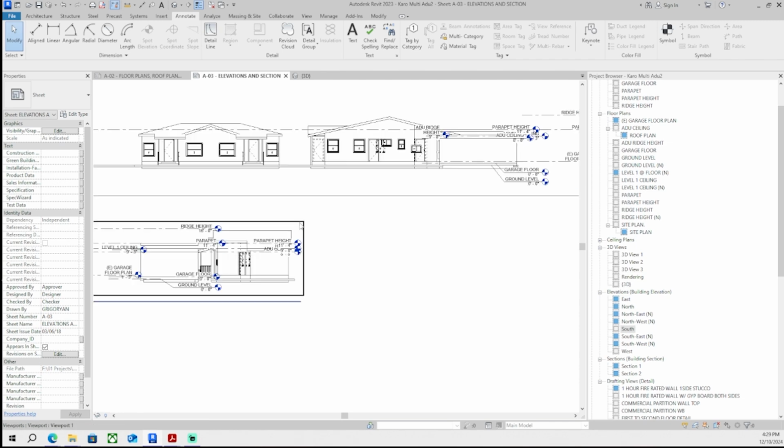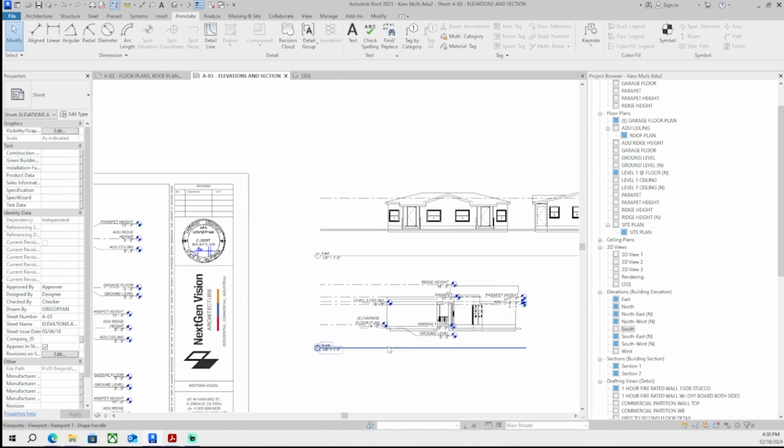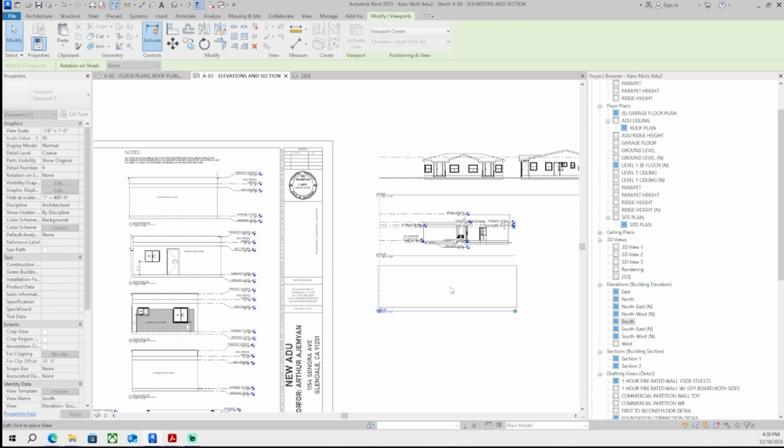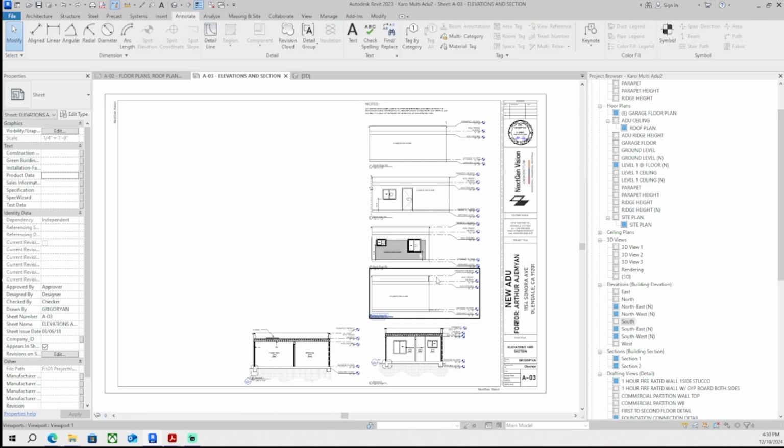We're making space on the floor plans for all the stuff they're asking for. So we need to have our elevations and our sections on a new sheet. And the way I work is I do things off the page and figure out where things need to go, and then I bring them onto the sheet.